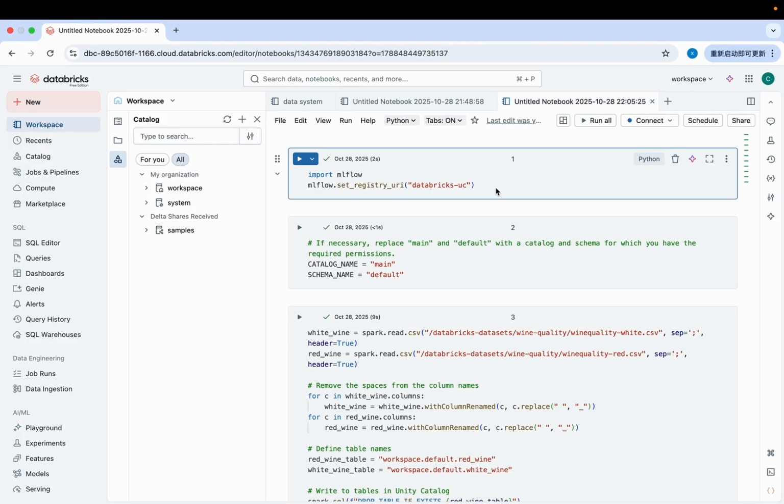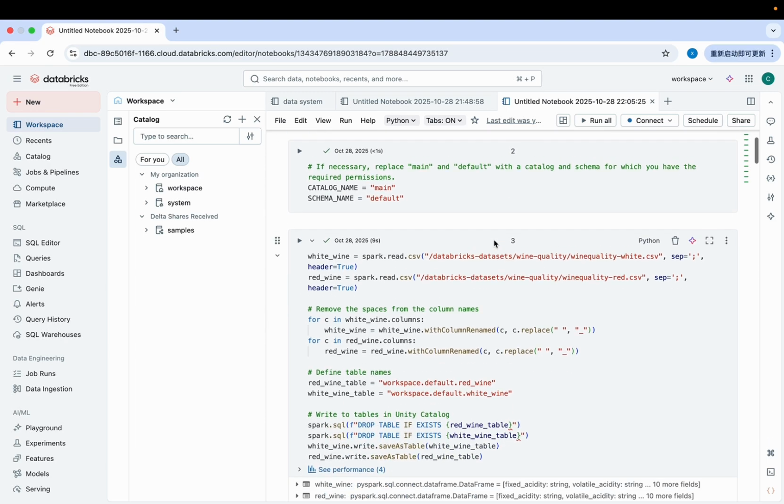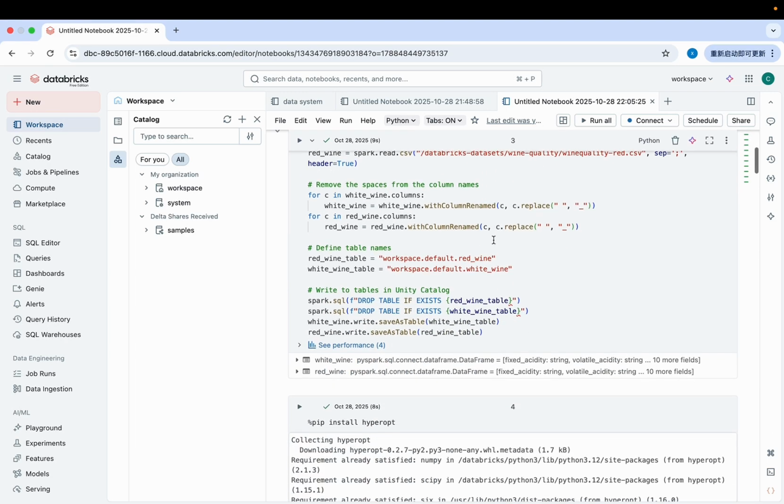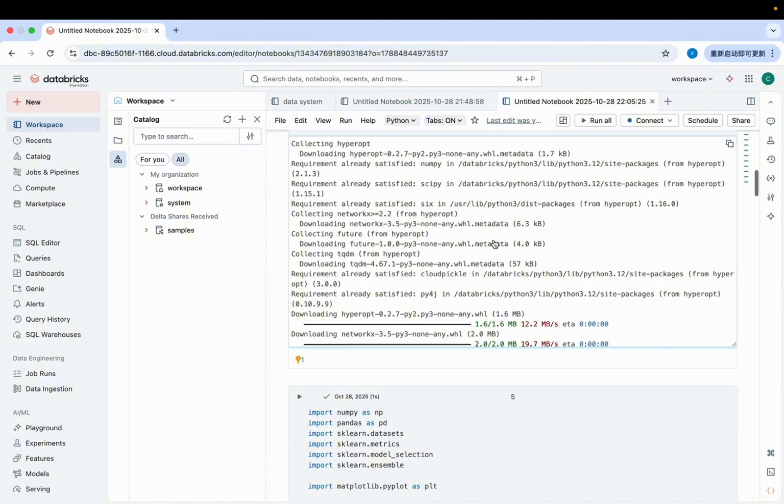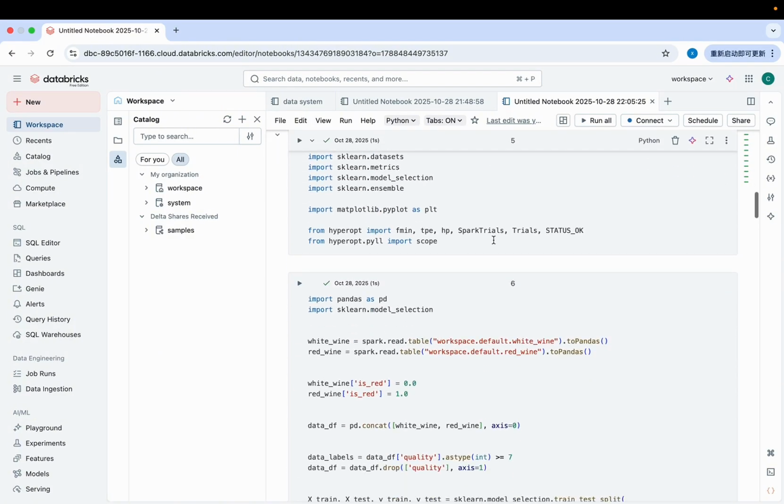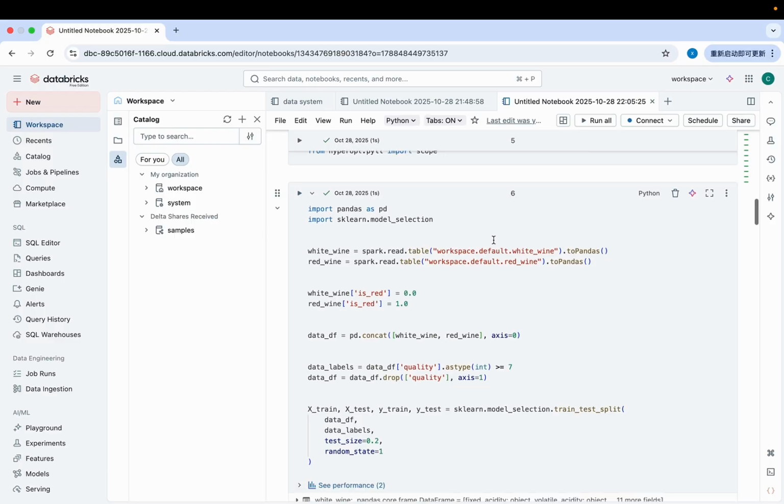Finally, although our course did not cover machine learning, I'd like to briefly highlight one of Databricks' most powerful features, scalable ML workflows. Using a wine quality prediction model, I first applied Spark to process and merge red and white wine datasets. Then I prepared the training and test sets.